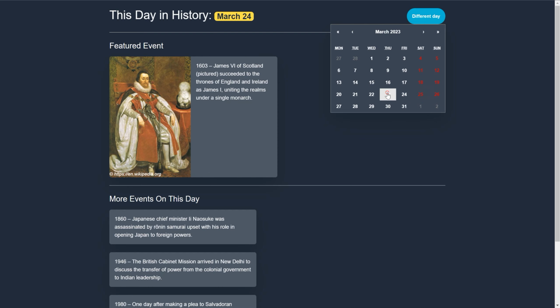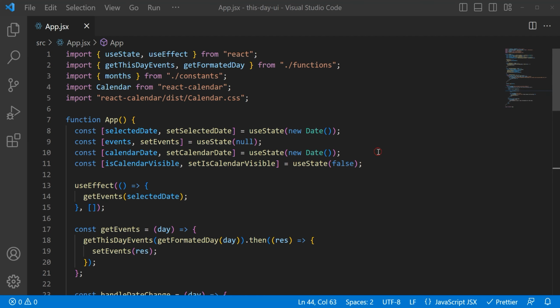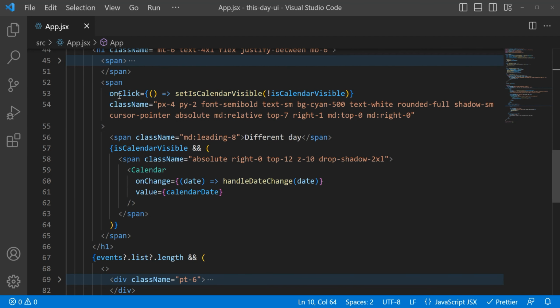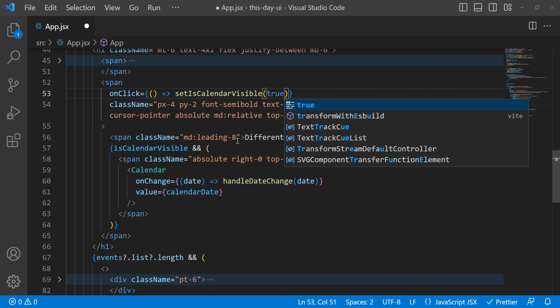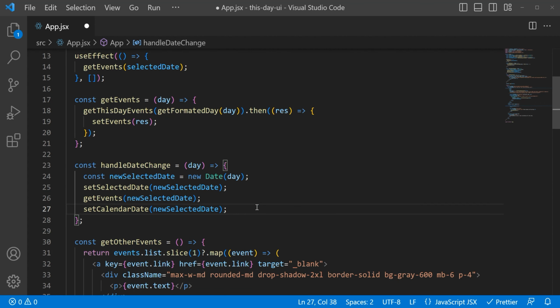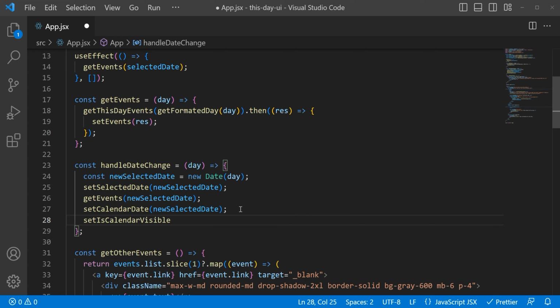So let me click on it, and nothing is happening because we are closing this calendar before we actually execute the date change. So let's fix that. In our app.jsx file, let's scroll a bit down, and inside of the title, we want to set here on click, is calendar visible? We want to set it that it's visible to true. And then when we click on the date change here, handle date change, we want to set our calendar to be invisible. So use the function set is calendar visible to false, like so.